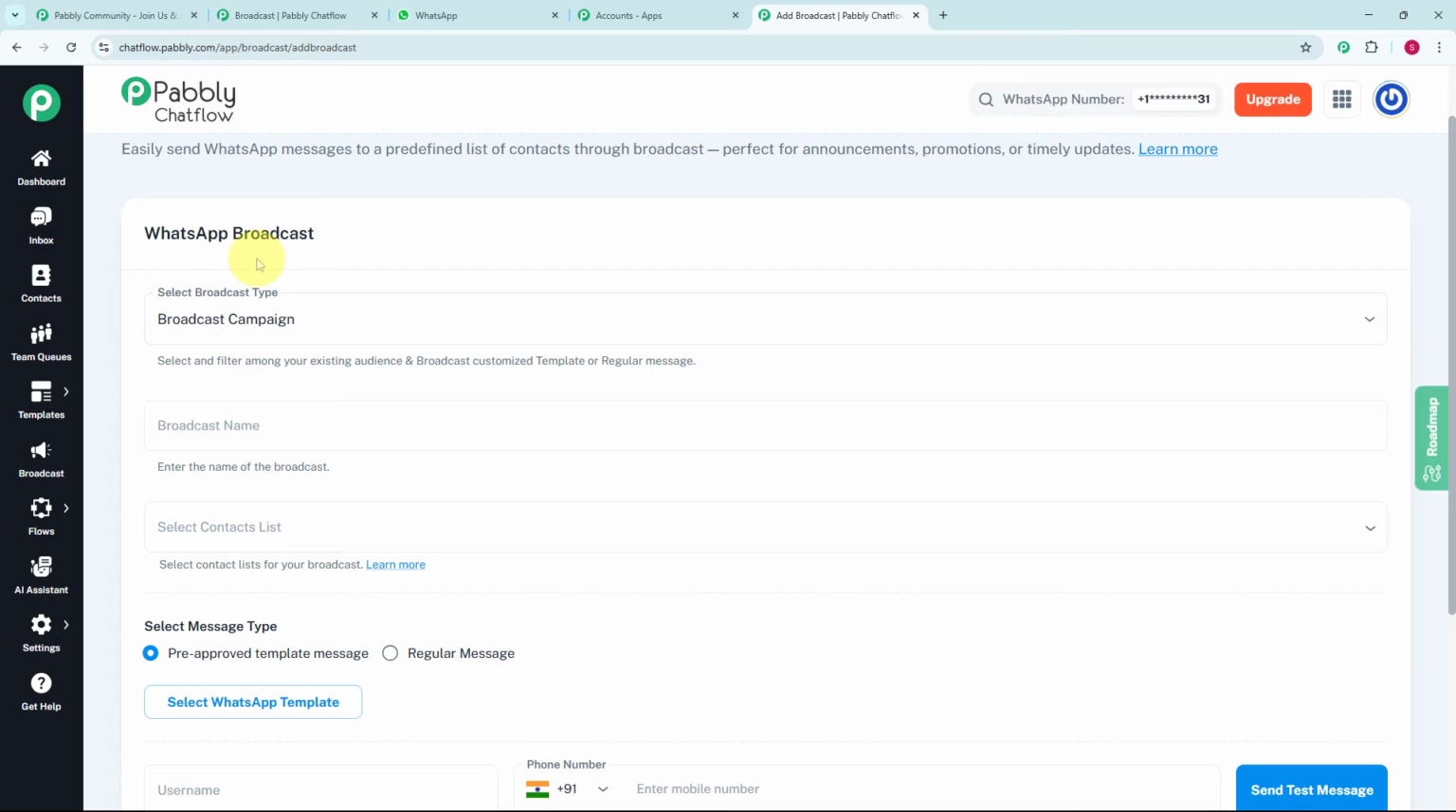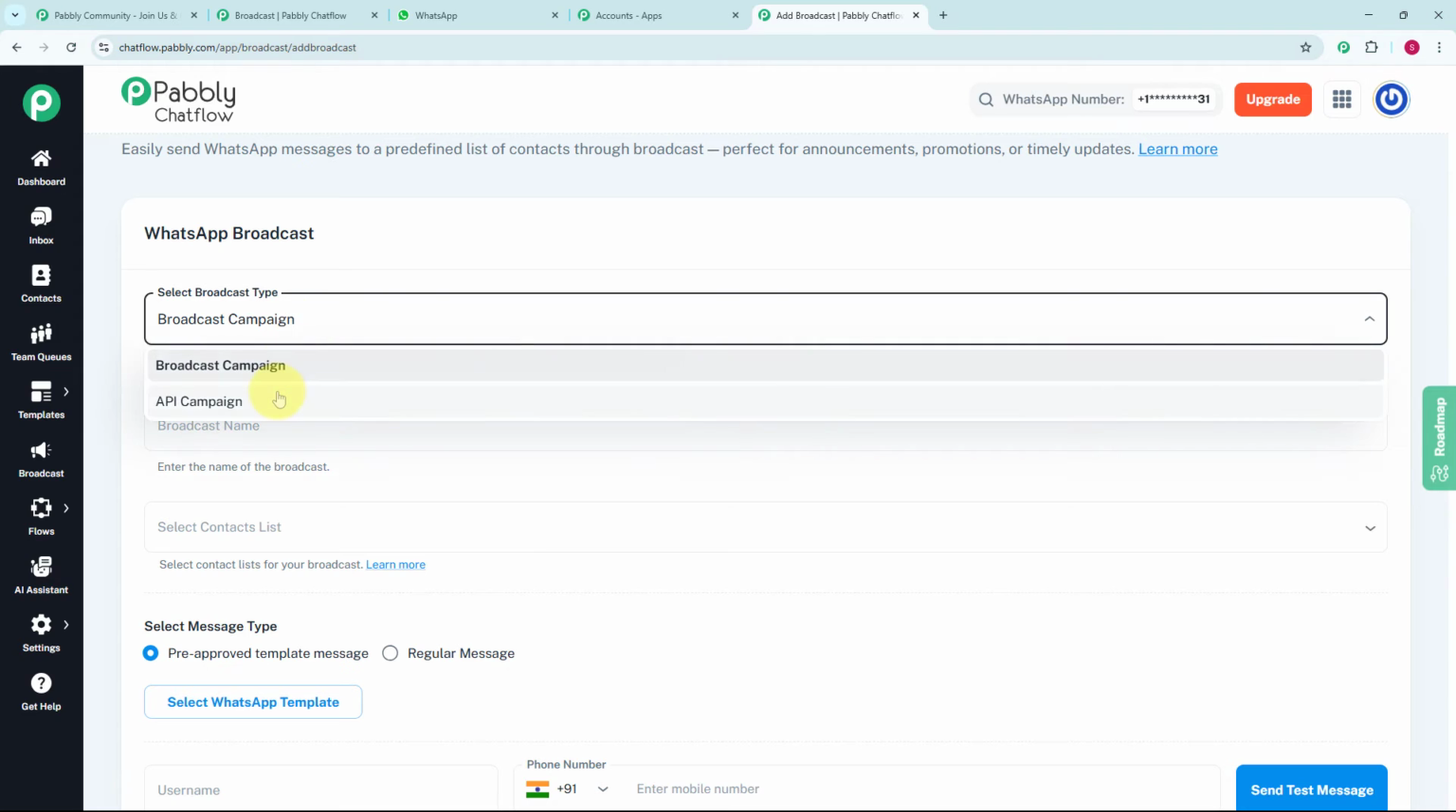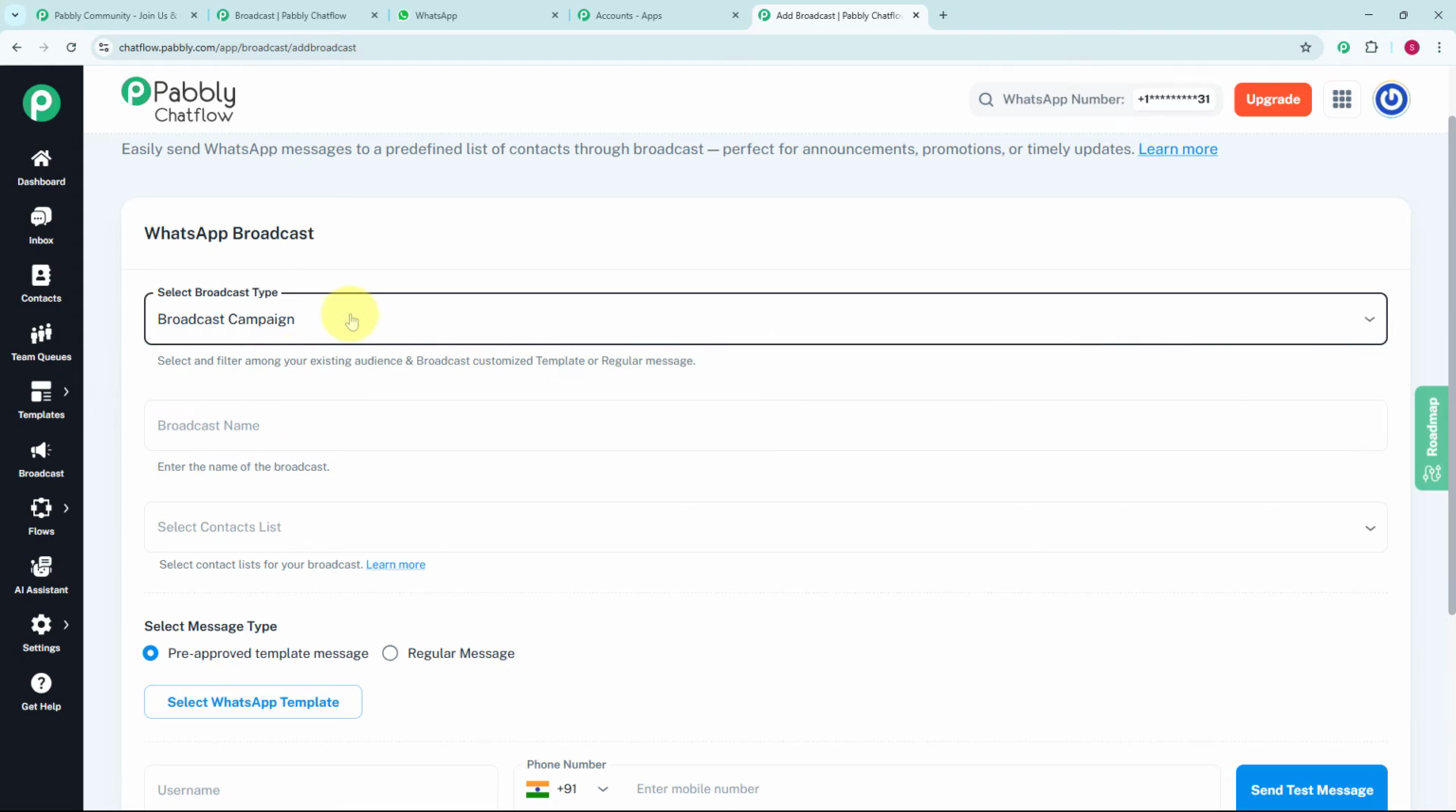So here you can see in this WhatsApp broadcast it is asking me to select the broadcast type. We are getting the option for broadcast campaign and API campaign, and as we are going to broadcast a message we will just select broadcast campaign over here, but if you are using the API you can also select the API campaign.